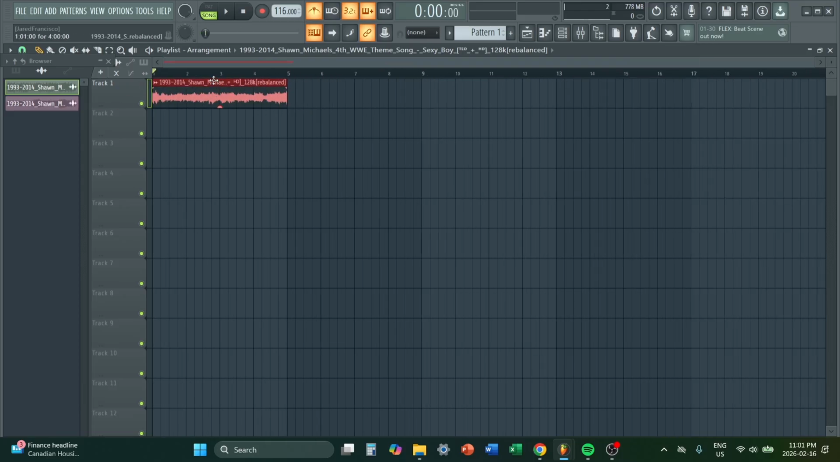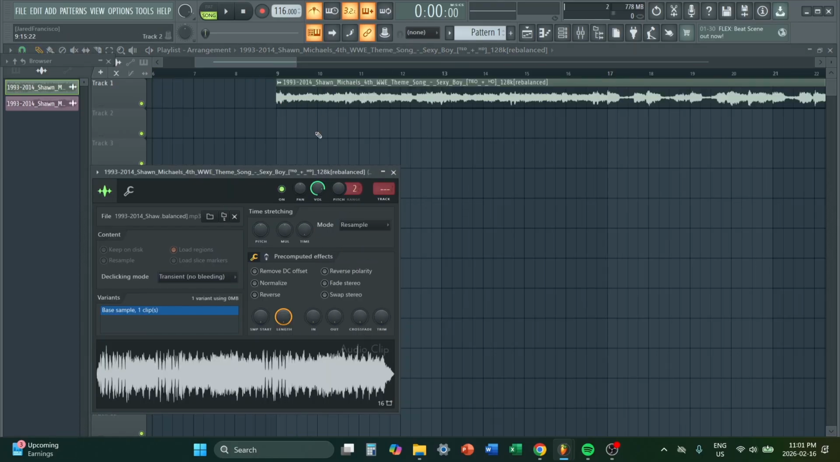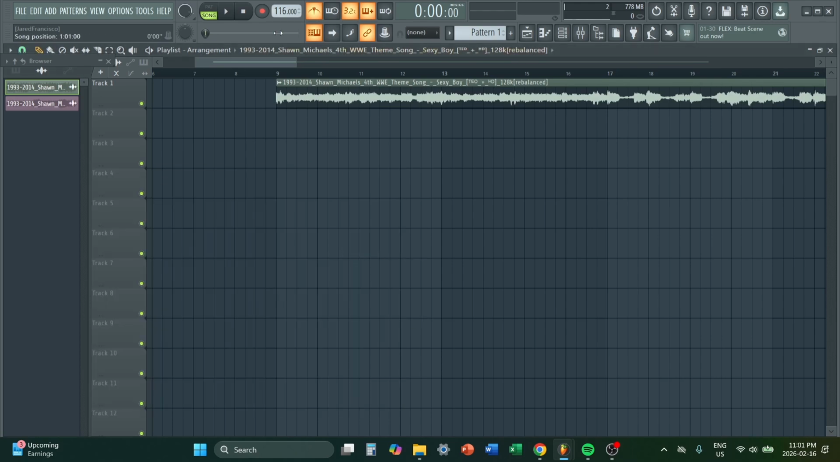And then after that, because it's the right key and the right BPM, what we want to do is double click it and stretch it. Now that we know the BPM, we press stretch, and this is going to allow us to move the sample with the BPM. So look, the sample is moving with the BPM. If I speed it up, let's put it to 170-ish, see, it's stretched with the BPM.